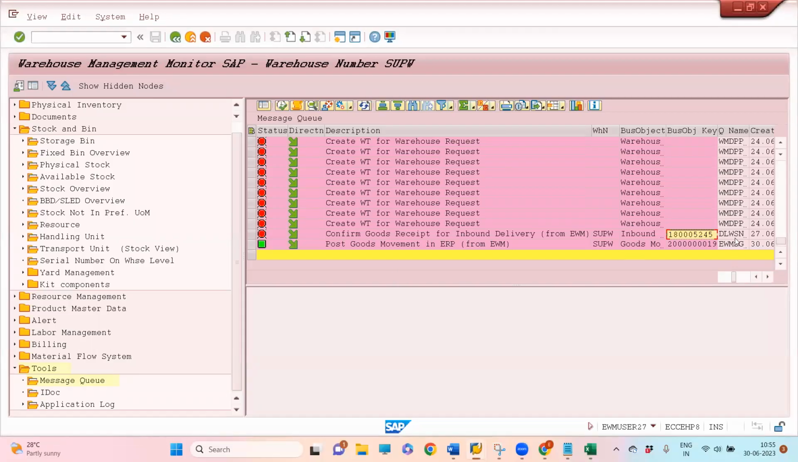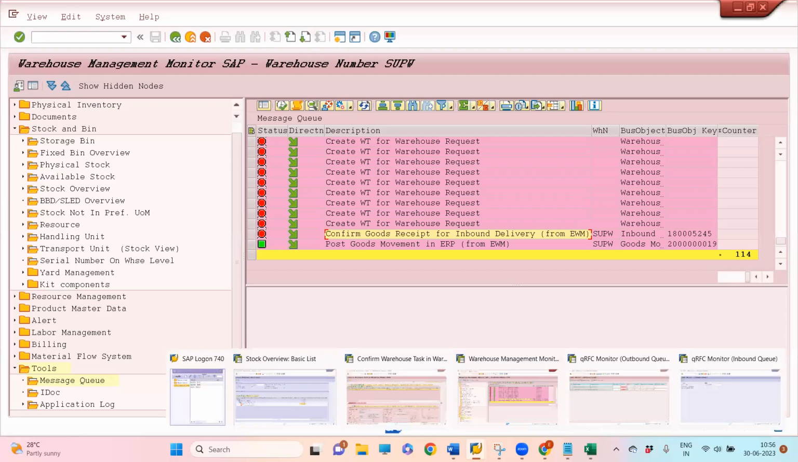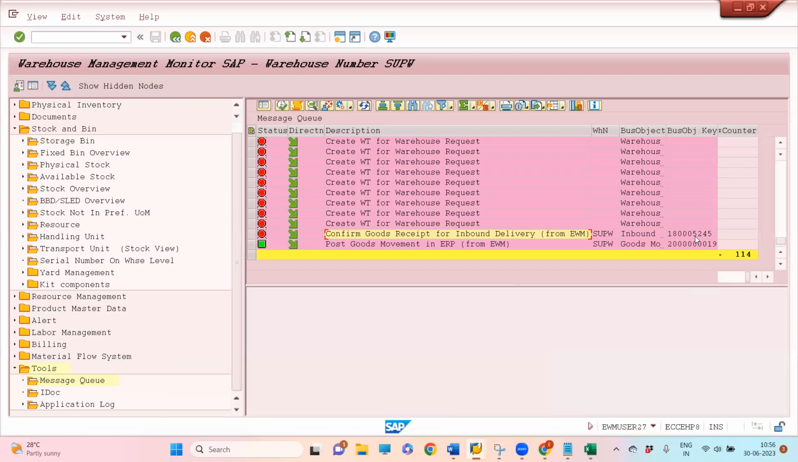The system failed. I'll check on this one and let you know why it has failed. Like you monitor IDocs, you have to use SMQ1 and SMQ2 to process this one. I'll monitor this one and let you know why it has failed. So there is a queue failure, but it is the inbound delivery that has failed.